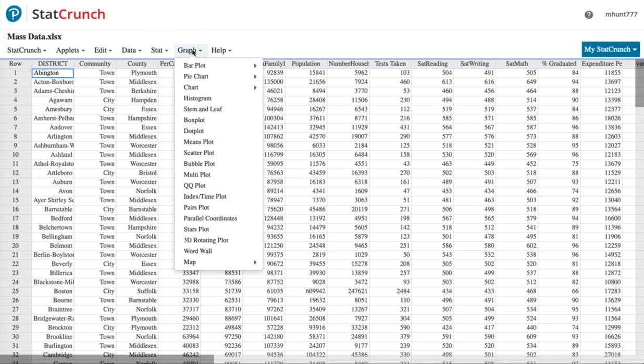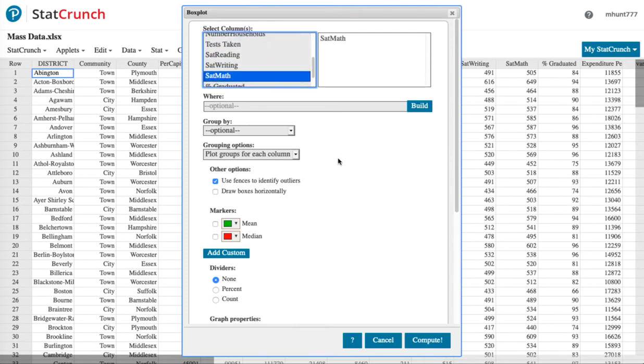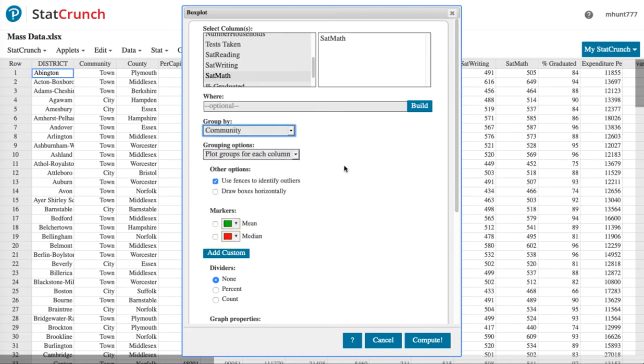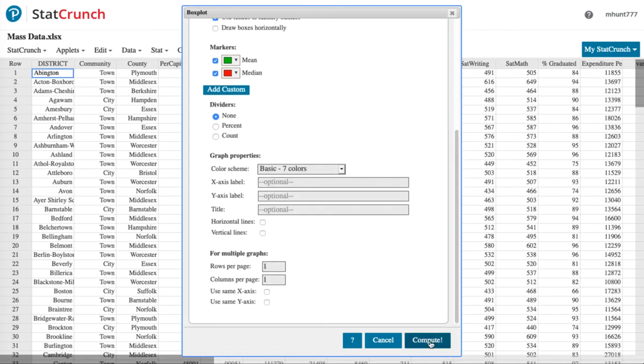We're going to go under Graph and we're going to pick Box Plot. The variable we're analyzing is the SAT math scores, so I'm going to pick that column. And we're going to group it by the community, whether it was a city or a town. We're going to leave fences to identify outliers checked off. We're going to check off mean and median. And we're going to slide down here and compute.